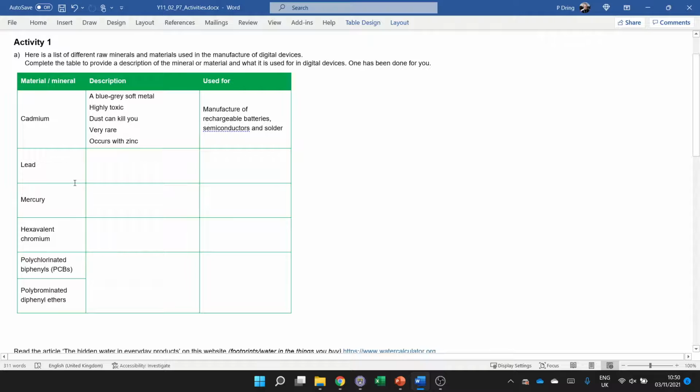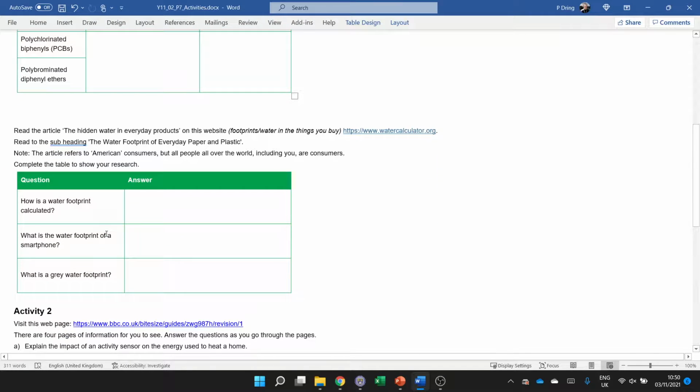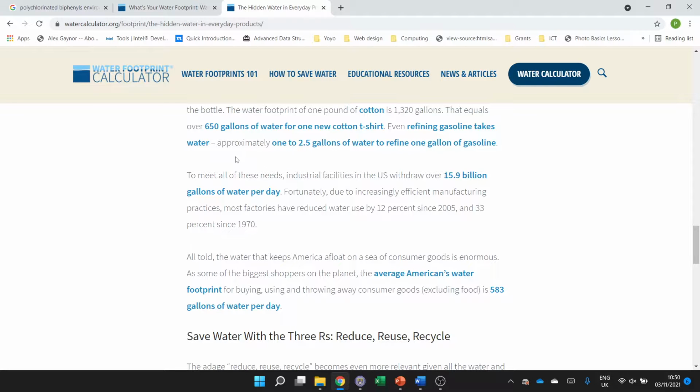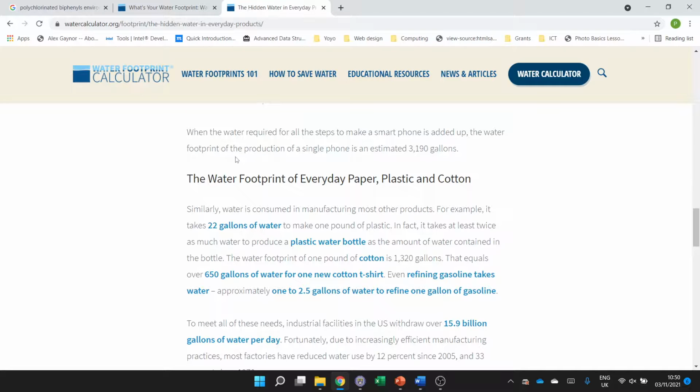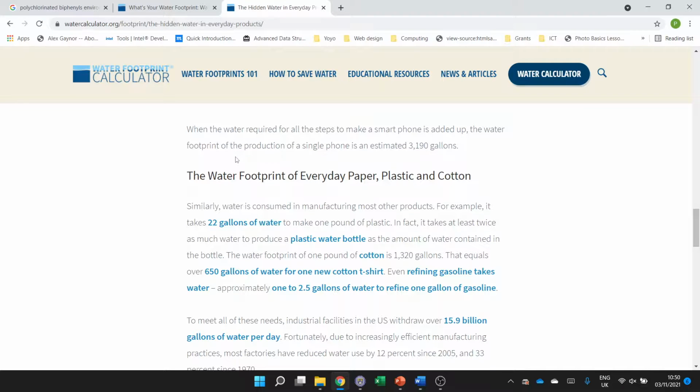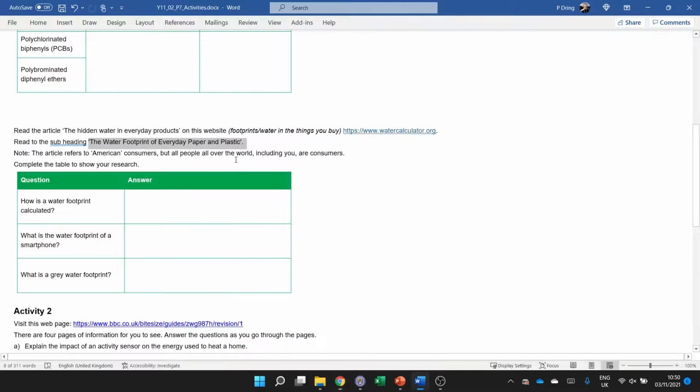So the idea of activity 1 is for you to research potential hazards of the minerals and raw components that go into electronic devices. The next part of activity 1, it doesn't give you a link to the article. I had to search for watercalculator.org, the water footprint of everyday paper and plastic, to get this one here. The idea is you want to read through and try and find out how much equivalent water is used in the production of things that you might think are actually quite environmentally friendly, just to get you to think about the environmental impact.